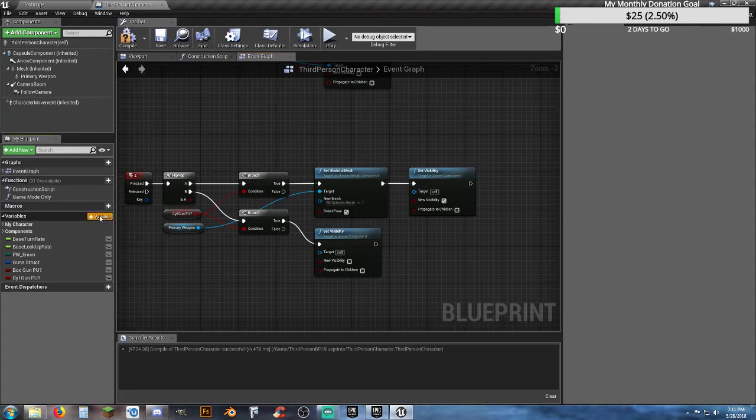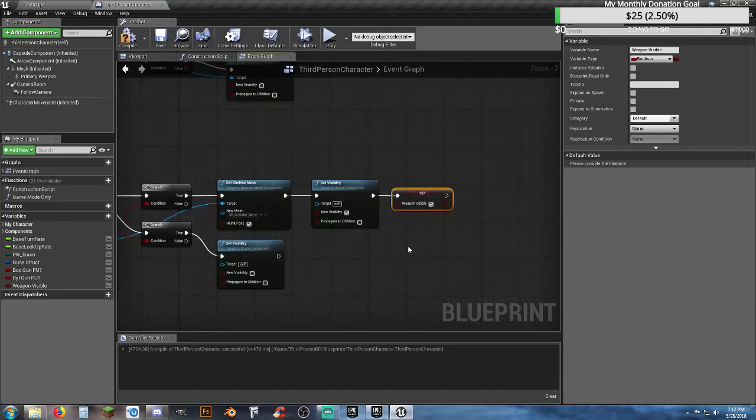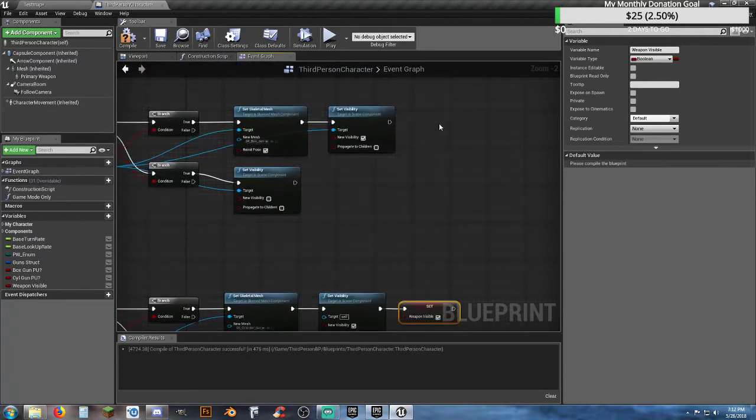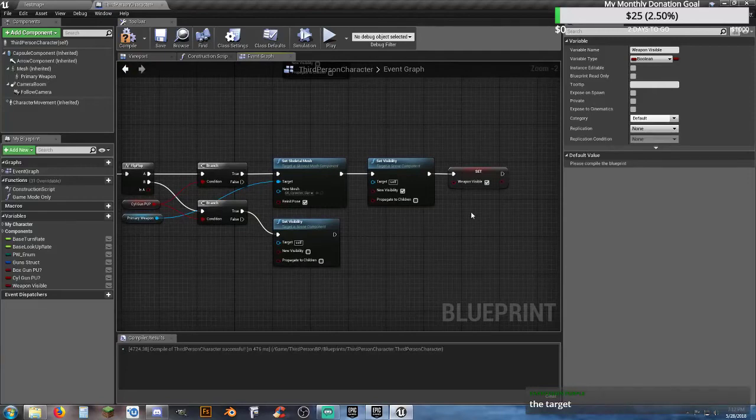Let's do a weapon visible variable. Okay? And we're going to set weapon visible to true. Right? So I'm trying to get you to come up with these kind of solutions and try things to resolve these little small insignificant issues. So we're setting this variable.